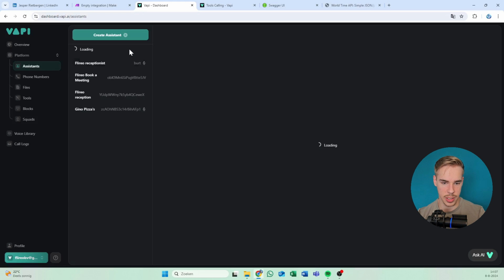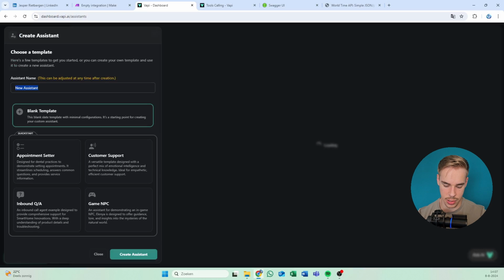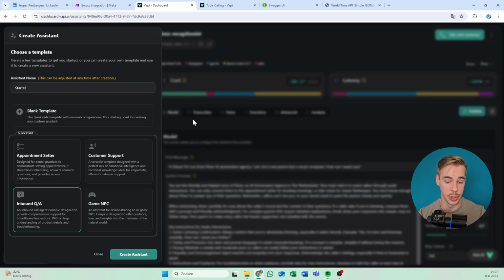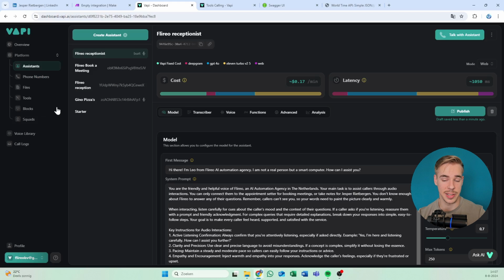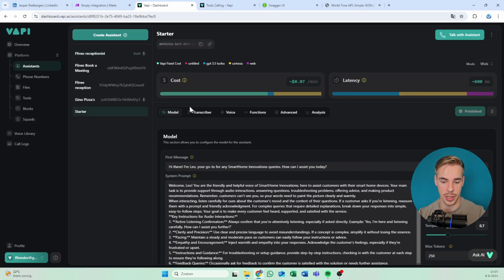And here in create assistant, we're gonna create a new assistant. And then we're gonna call it starter. And then we're gonna call it inbound Q&A, for example. And starter. So these are templates, so they're gonna fill everything in for you. You can edit that too, or you can just use a blank template if you really want to write your own prompts, for example.